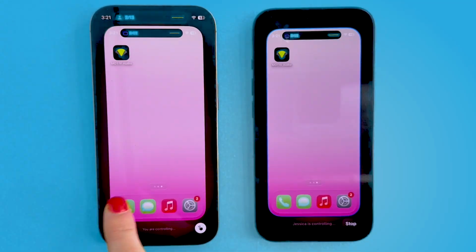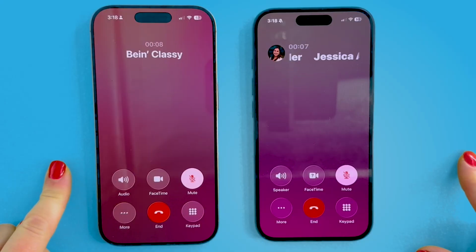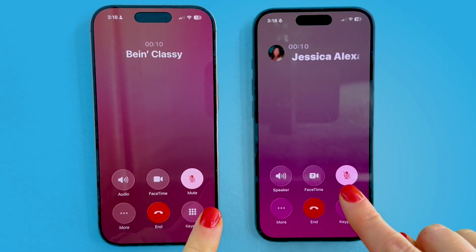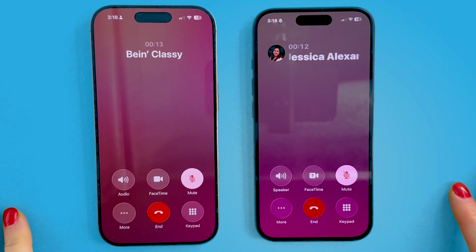With the new iOS 26, how to share your screen on a phone call. I have my friend on the other line. Yours should not be muted. I just did that for the purpose of this video.